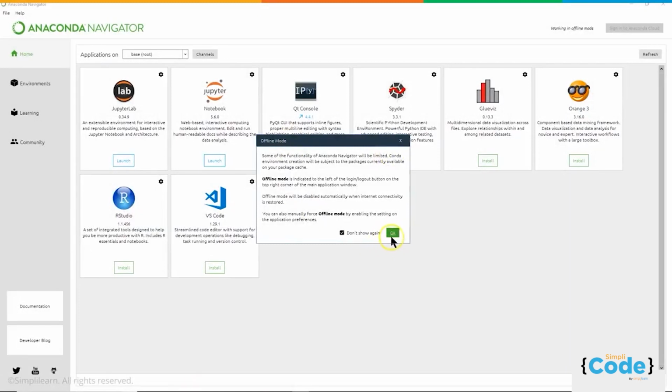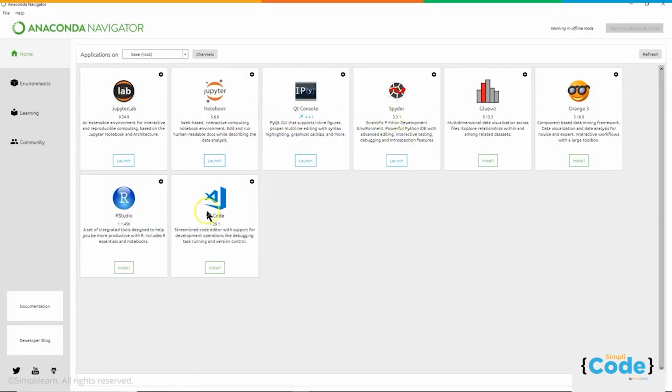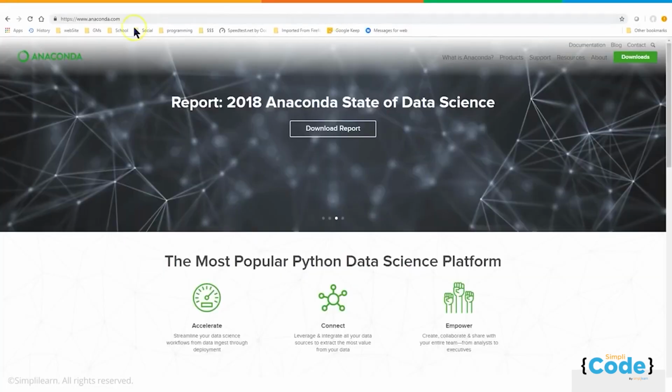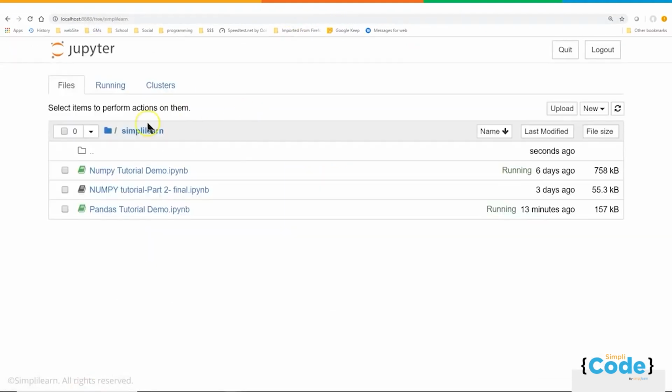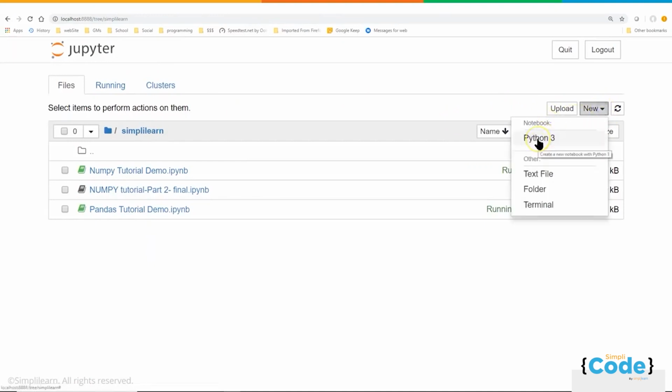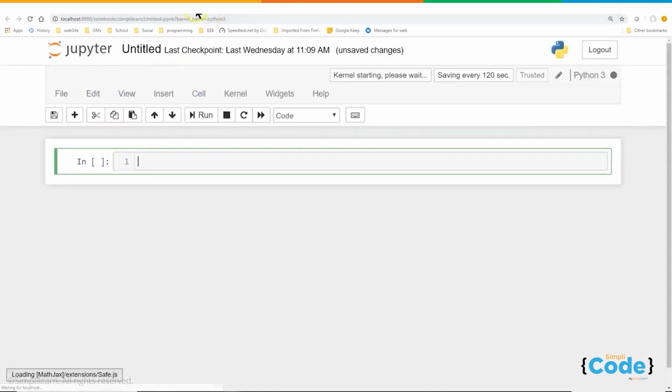And just real quick, we'll open that up for you. Oops, offline mode. Don't show me that again. But you can see here that I have different tools that I can install in my Anaconda, including the Jupyter Notebook, which comes by default. And then I have access to the environments. And again, that's anaconda.com, named after one of the world's largest snakes, and then Jupyter Notebook, in this case jupyter.org. I'm going to go in here to our Jupyter Notebook, and we're going to go ahead and just do New and Python 3, and this will open up a Python 3 untitled notebook.